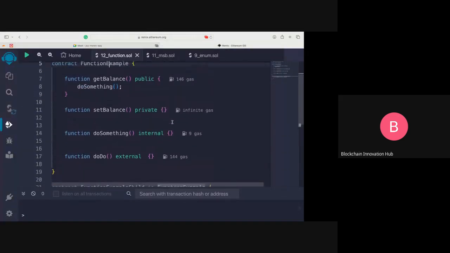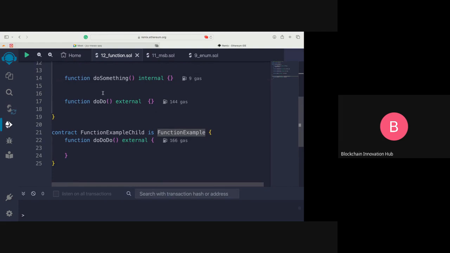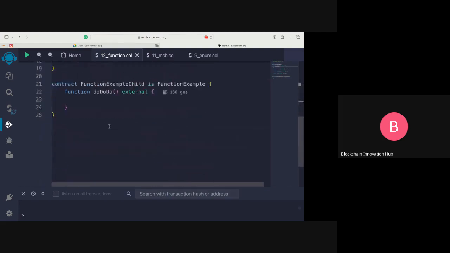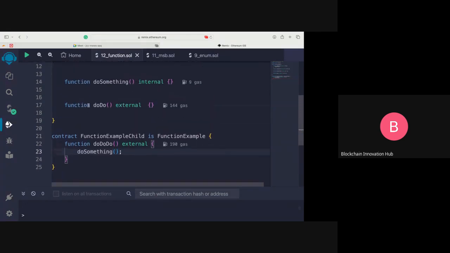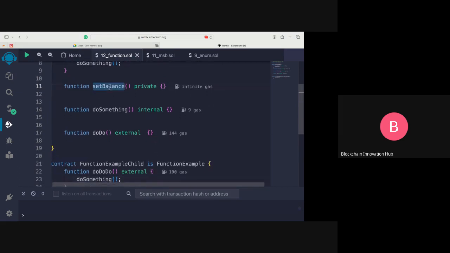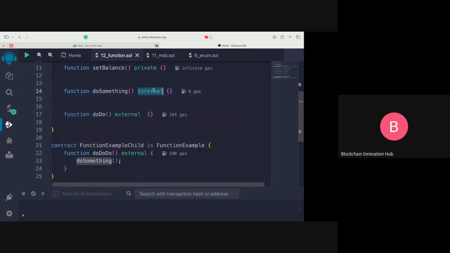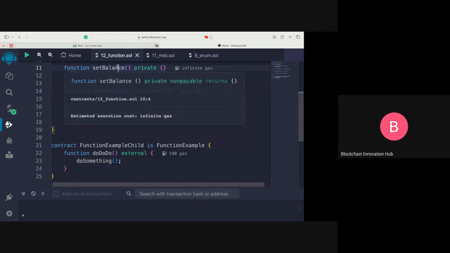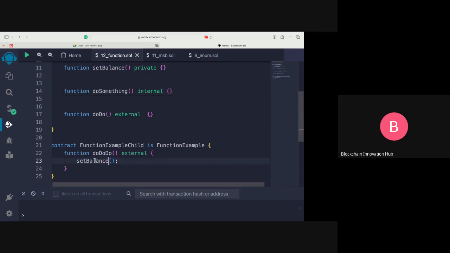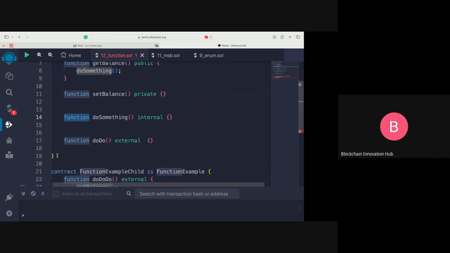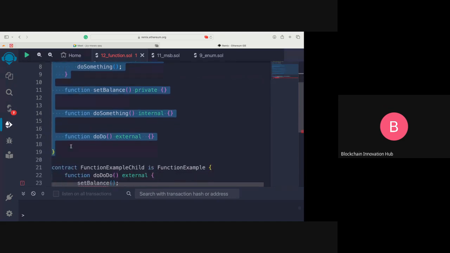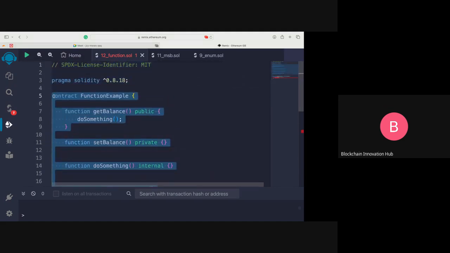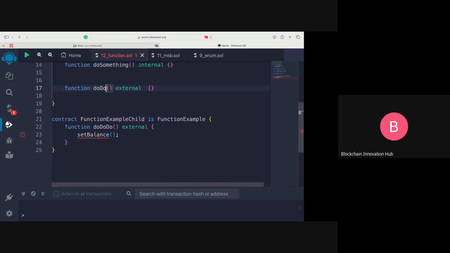Now let's try to call do something. If you try to call do something from here, it's going to work. There won't be any error at all, any warning. If you try to do set balance, I mentioned that internal and private are different. This is where you get to see the difference. This set balance is not going to work because it is private and it is only visible from the contract where it is defined, not from here.